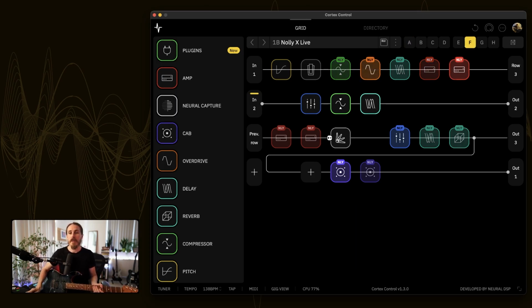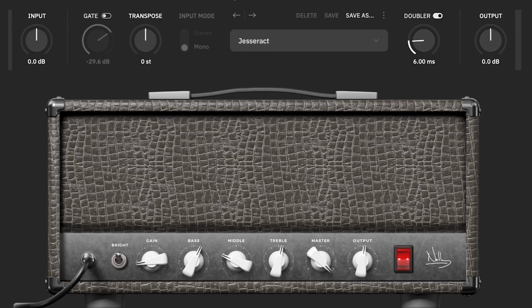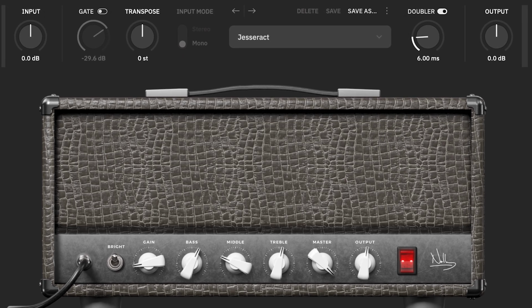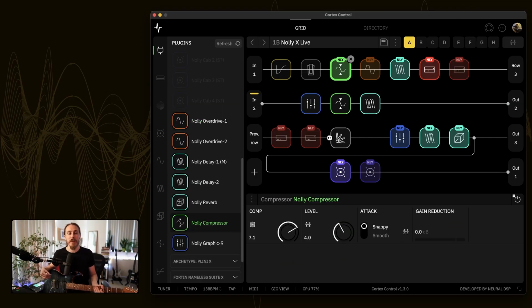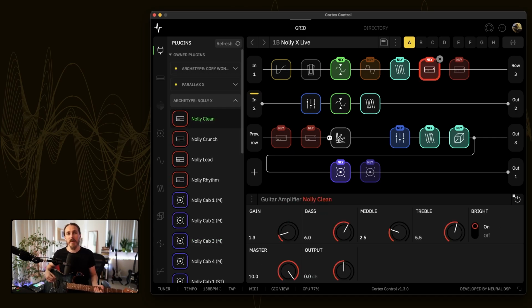So to talk you through all the scenes in this preset, we have clean and ambient, which is based off the Jesse Giretti Jesseract preset in the plugin. And I really love this. This is one of my favorite clean tones available in Neural DSP plugins. So I'm so happy it's natively available in the Quad Cortex now.